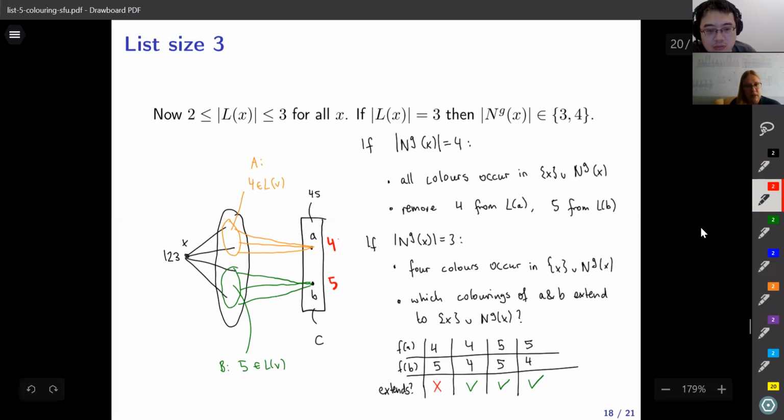If the coloring 4, 4 also doesn't extend, then I can remove color 4 from A. If the coloring 5, 5 doesn't extend, then I can remove color 5 from B, because coloring B5 will never work. So I can assume that those extend. And finally, I can also assume that the coloring 5-4 extends, because that doesn't actually remove any colors from the left-hand side of the picture. So if that coloring doesn't extend, then none of them work.